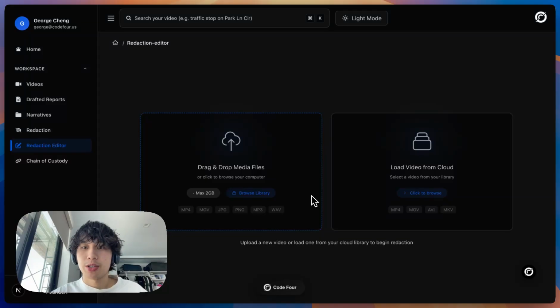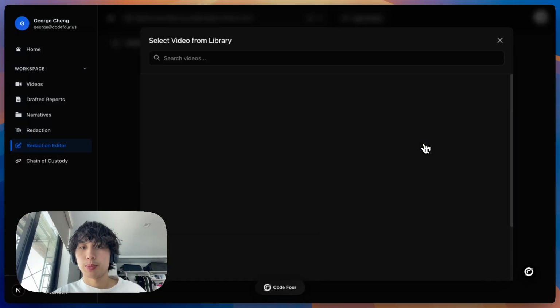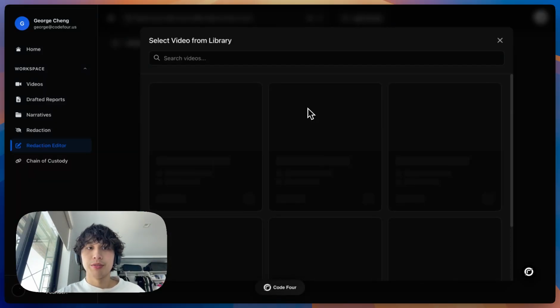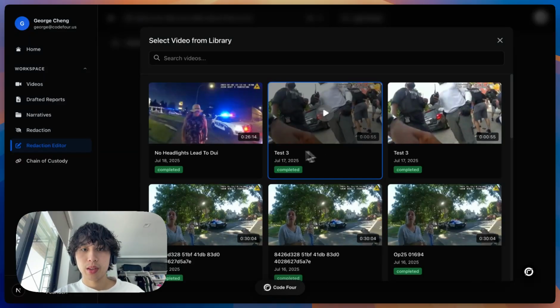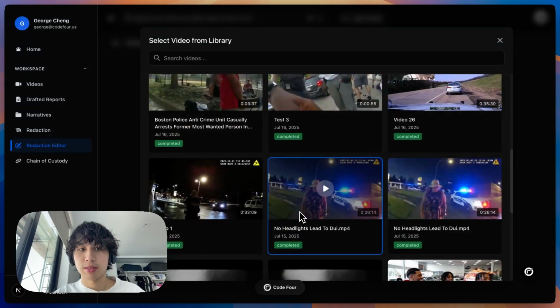And then this is a redaction editor. This is one of our newest products. You're essentially able to load in videos from either the library or upload a new video yourself. For example, let's load in a quick test video over here.